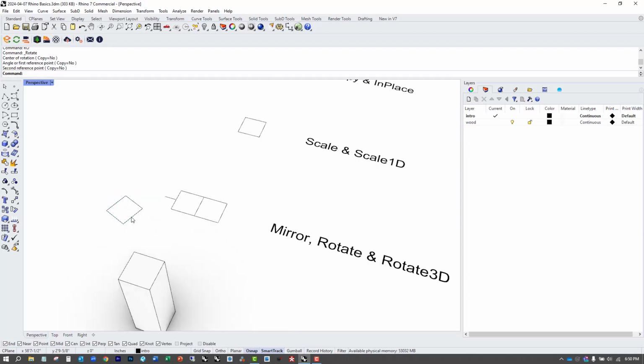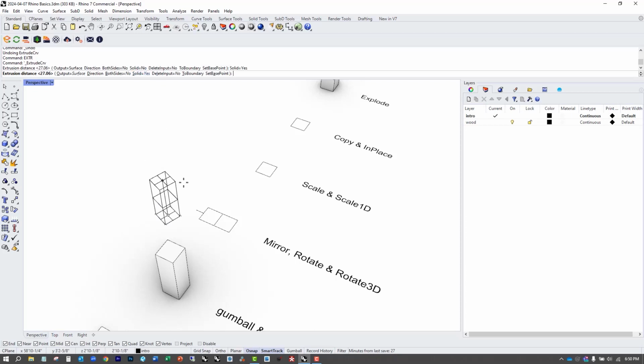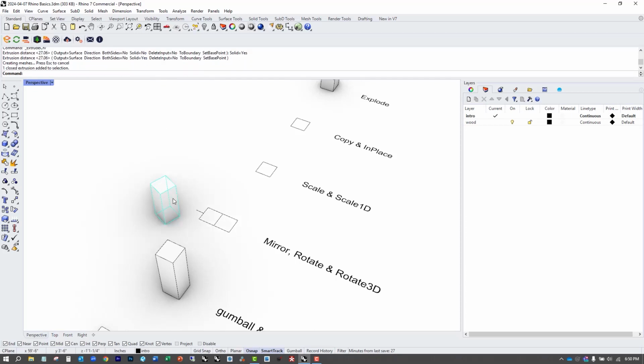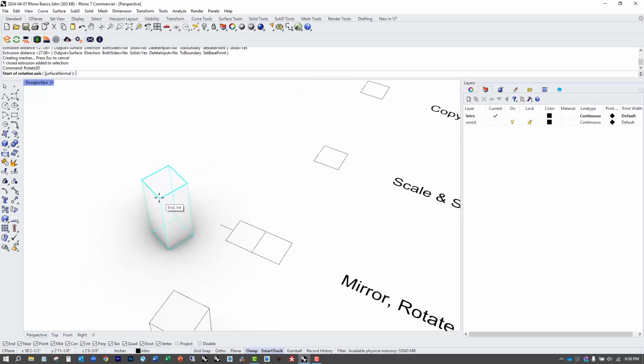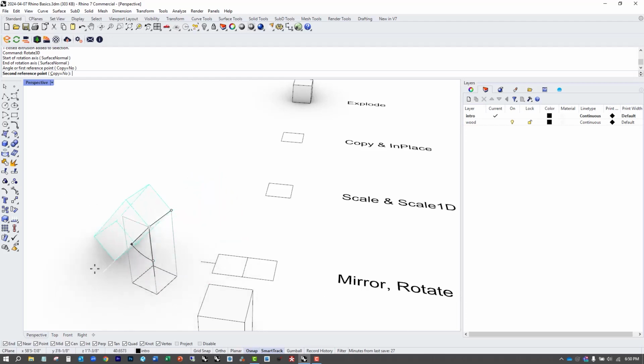And then rotating 3D. So that's something where sometimes, let me do that again, as a solid. Sometimes you want to rotate something in a different direction, and so rotate 3D is really handy. What I'll do is draw an axis, and then it'll allow me to rotate that around that axis. So that's kind of handy.